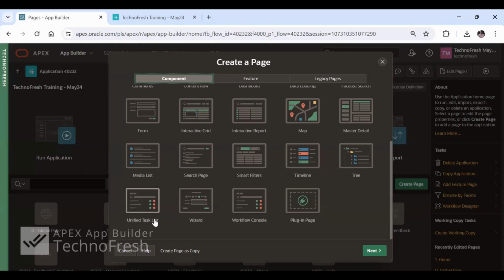Home is where we use it for the workflow notifications and workflow actions. Here we created two or three types of unified task list: a task list which provides your requests, a task list which provides a list of approvals which are pending with you, and a task list which provides the ones initiated by you.